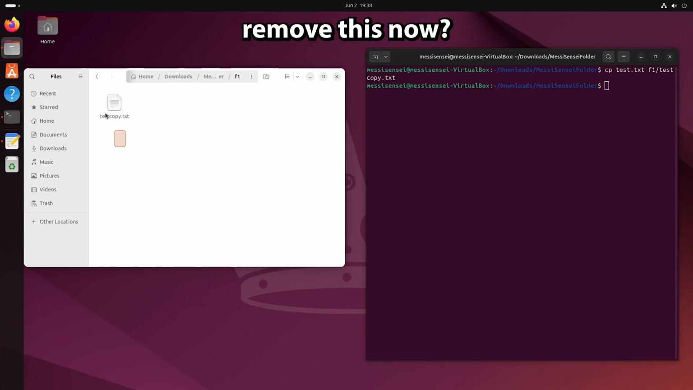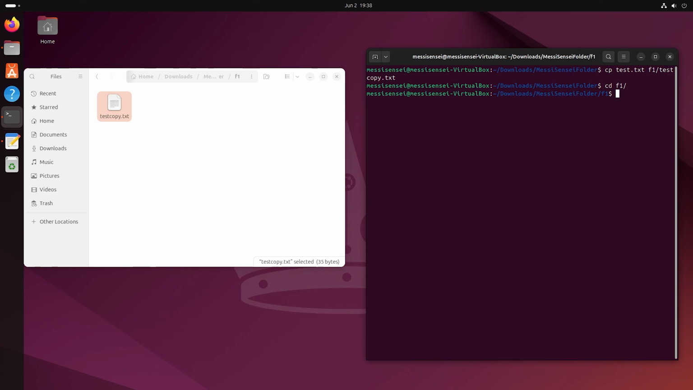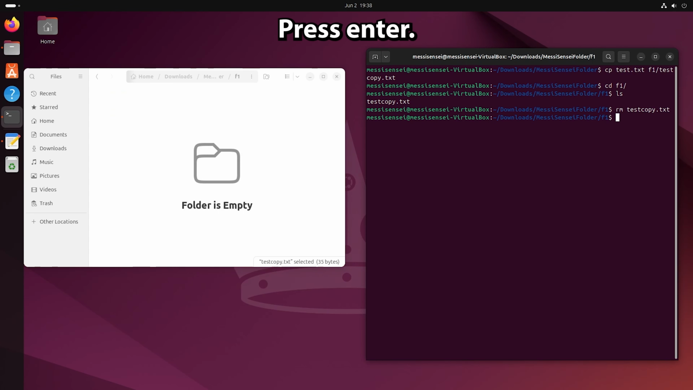What if I want to remove this? Now if I want to remove it, there is another command for that. It's called rm or remove. So I can go to the folder F1, ls. I can see the file is here. I can just type rm, name of the file, press enter. Boom, it's gone.